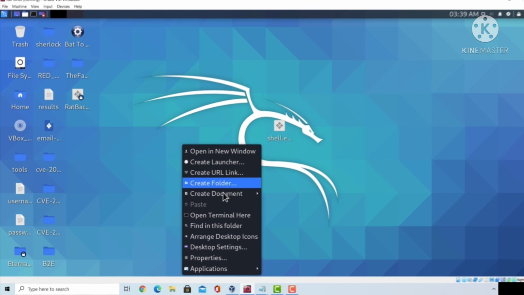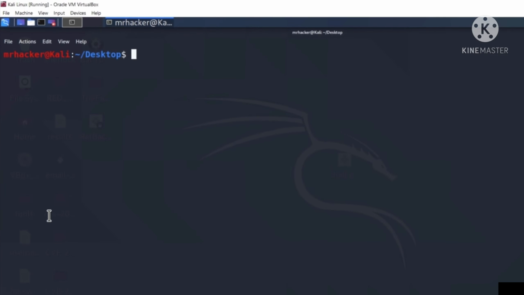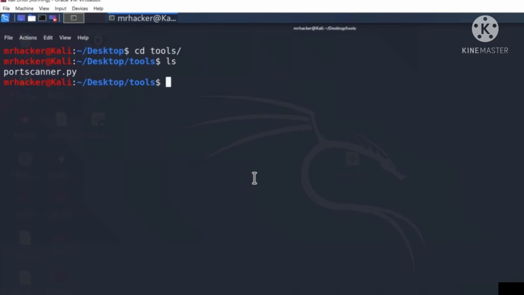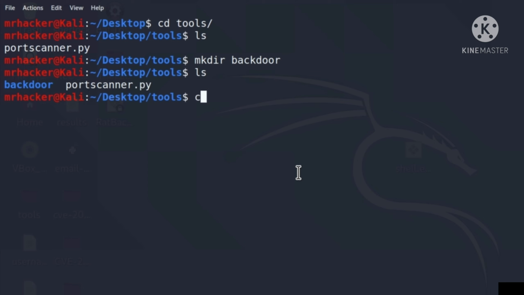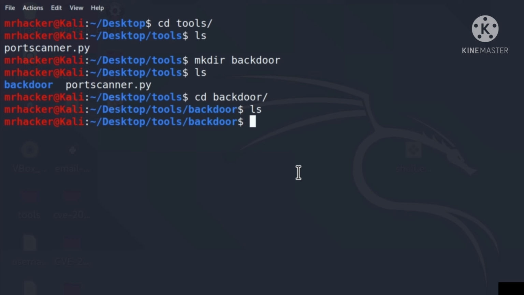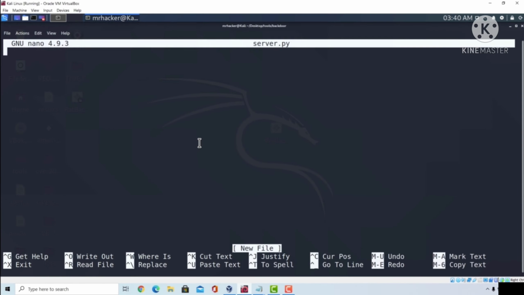So what I'm going to do is I'm going to open the terminal, and remember that we have this tools directory from the first project. Let us navigate to there, and instead of the port scanner, we're going to make another subdirectory inside of here and call this backdoor. Then we're going to change the directory to the subdirectory, and here we're going to code our tools. So as I said, let's start with server first. To do that, we type server.py. We open it using nano, and here we're going to code our project.